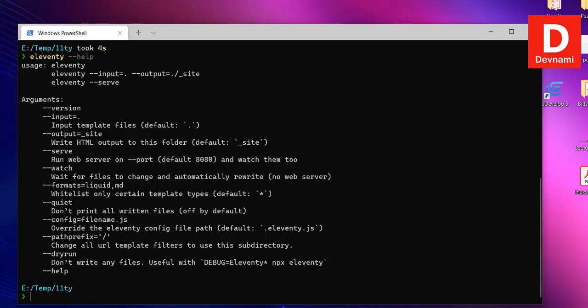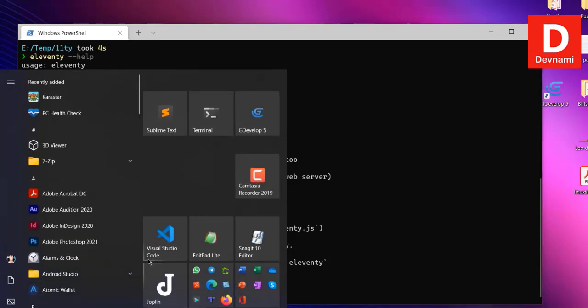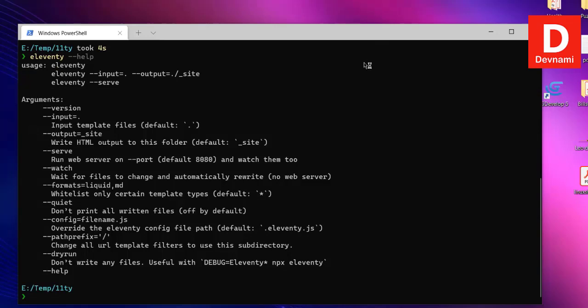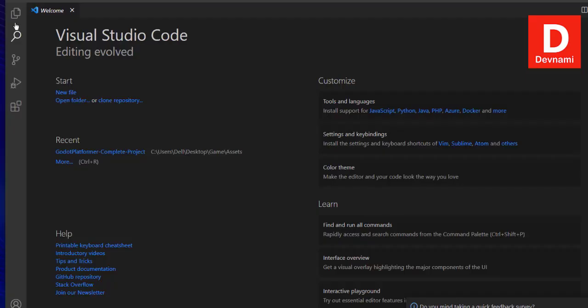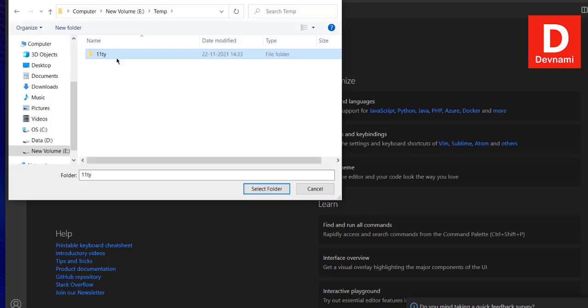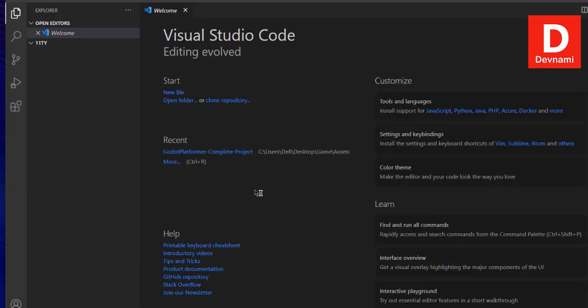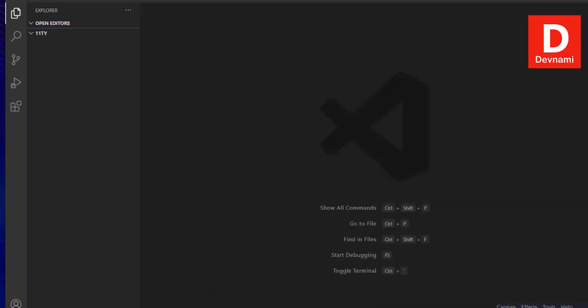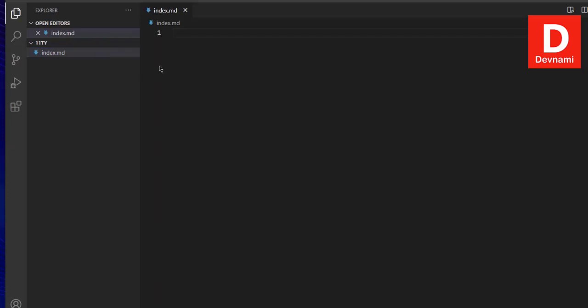Now the next thing is we are going to open Visual Studio Code, and we will be opening this particular folder as a new project folder. So choose this from File, select the folder, and it should show you that folder open in Visual Studio Code. Okay, I can remove this welcome message. Next, we will create a new file. Let's name this index.md. This will be our markdown page.